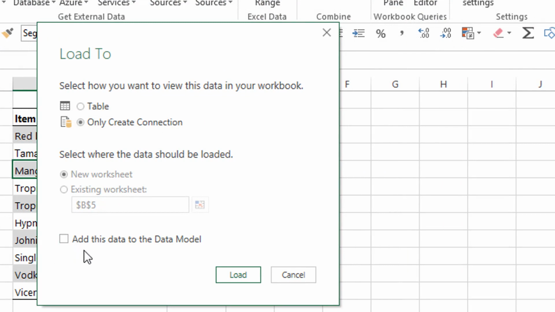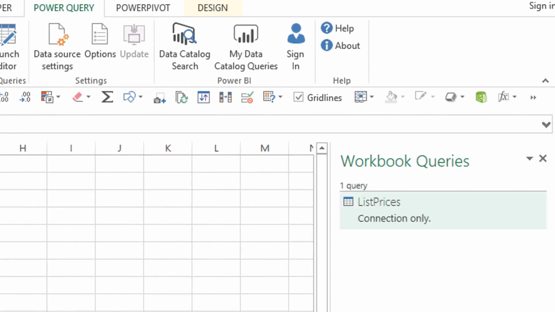If you're having Excel 2013 and above, you can choose add this data to the data model. That's a lesson for another day. So let's not tick that one for now. Then press load. Once you load, you can see it gives you on the right side what we call workbook queries. And it will list all the tables that you've loaded using Power Query there.